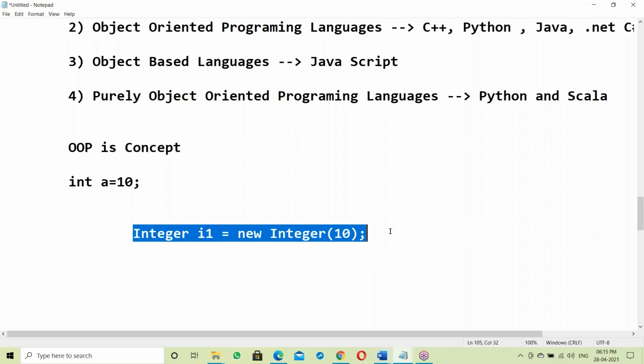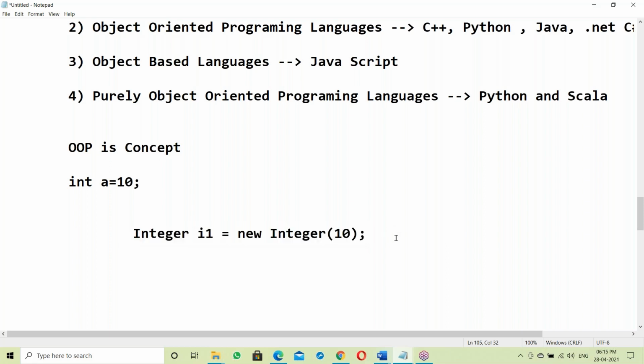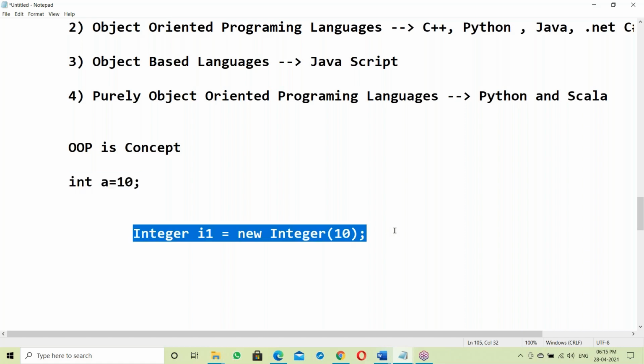Exactly what is an object? An object is like a box. Inside the box, it is storing 10. See, int a equal to 10 is a variable, and variables are public here. Anyone can access them. But if it is an object, it's like a box.